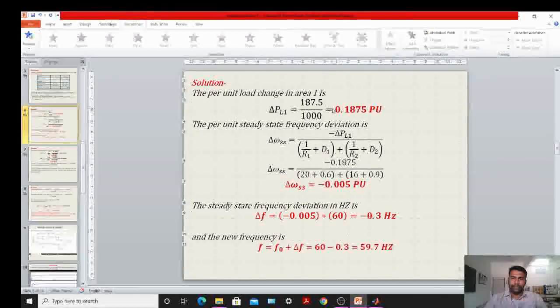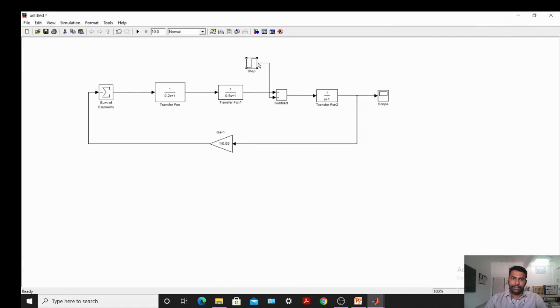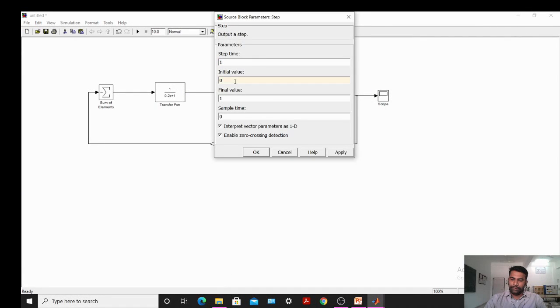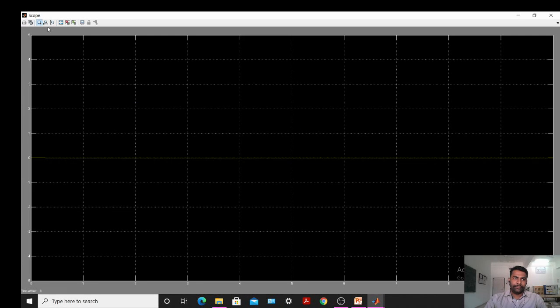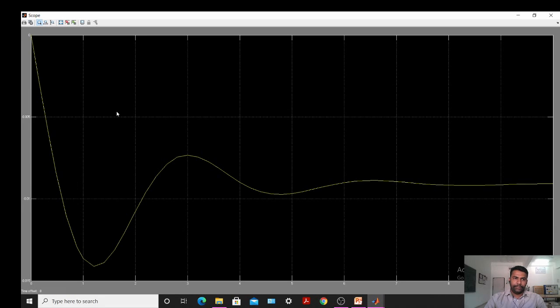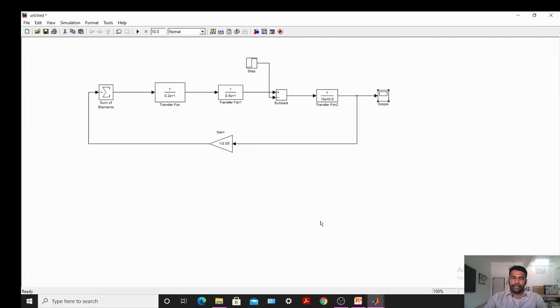It is 0.1875. So we will write the step input: initial value 0.1875, final value 0.1875, at step time 1. So we will run the simulation. This was the output of control area 1.